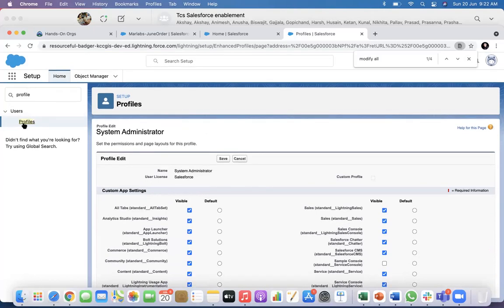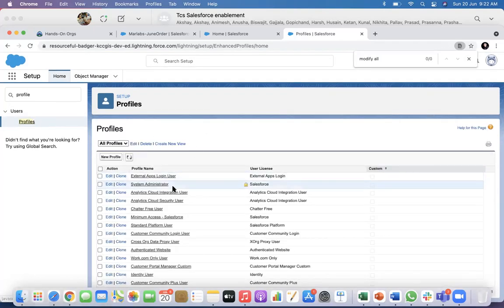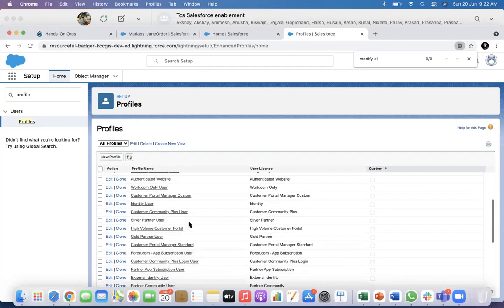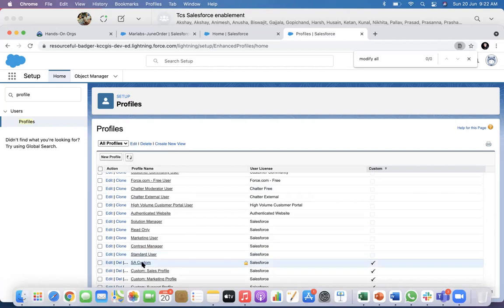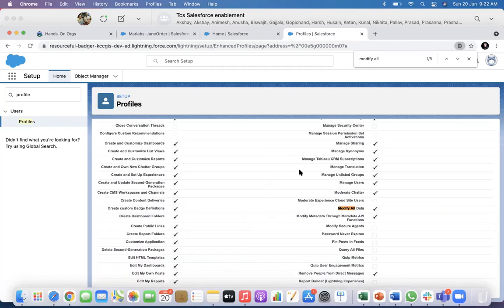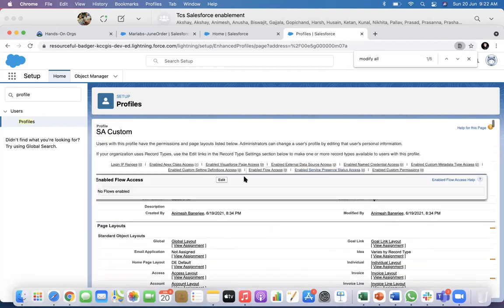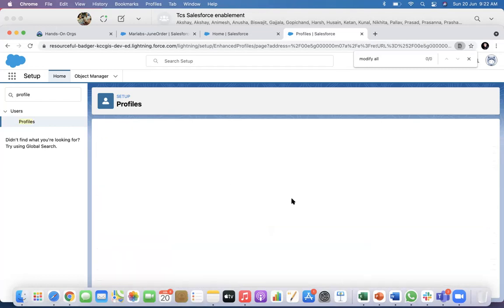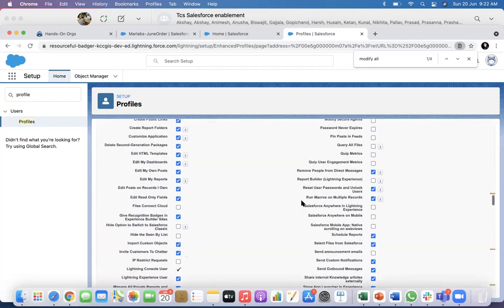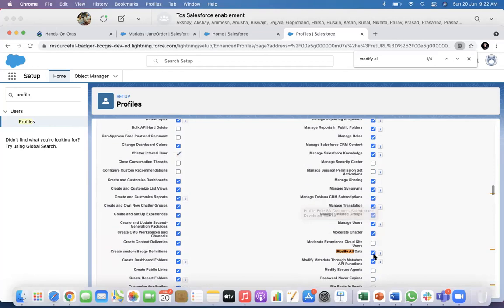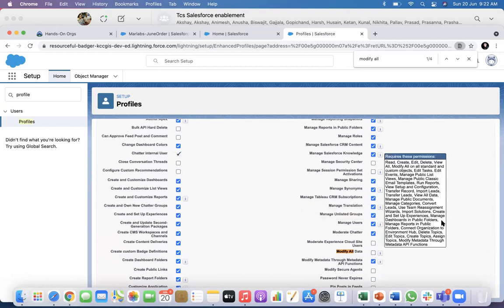If you go to the custom one, did I create a custom? Yeah, with the name of essay admin, I think. Yeah, essay custom, sorry. Let's see if we can modify this one. I think, yeah, I can modify this for this profile.